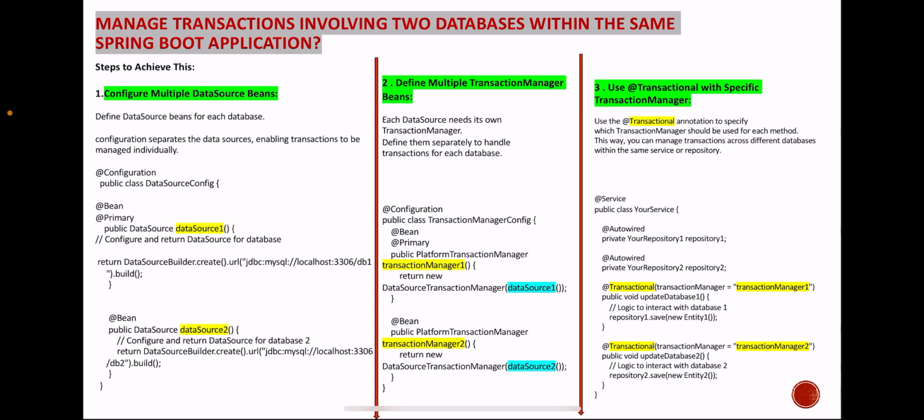So here in your service class, you have the two repositories auto-wired and @Transactional with transactionManager equal to transaction manager 1, and you can update database 1, where you can call database 1 and run whatever query you want. Then with the second @Transactional, you call transaction manager 2, which will internally be calling database 2, and it will be interacting with database 2. So in this way, you can have multiple databases within the same Spring Boot application.